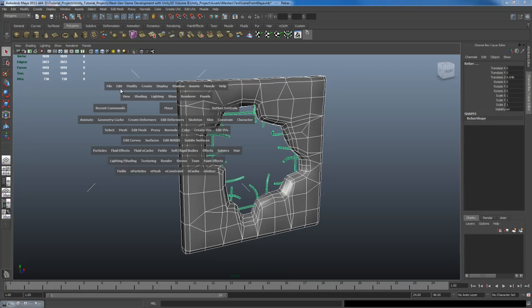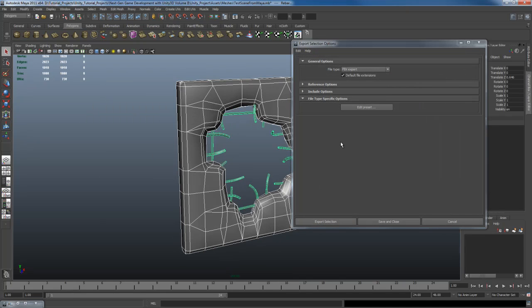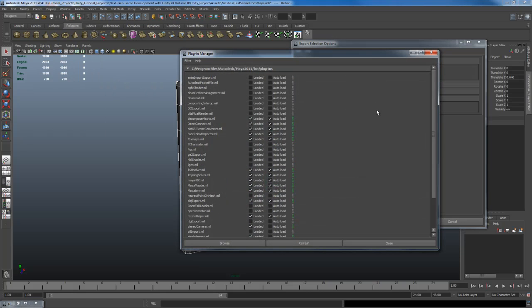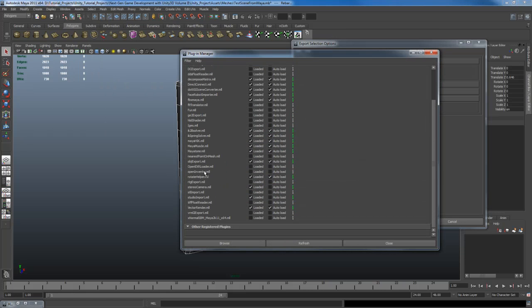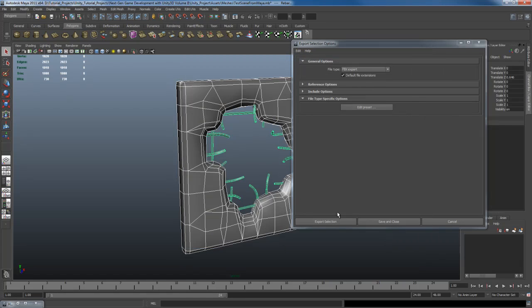So I'll take these two objects, I'm going to go to File, I'm going to go to Export Selection. Let me go to the options, and you want to make sure that you choose Fbx Export. If for whatever reason Fbx Export doesn't show up in your list of options, don't panic. It's very simple. You have to go up to Window, Settings and Preferences, go to the Plugin Manager, and find the Fbx Exporter in here. It will be in here. Okay? You'll find it here, fbxmaya.mll. Make sure it's loaded. Sometimes Maya can get kind of quirky.